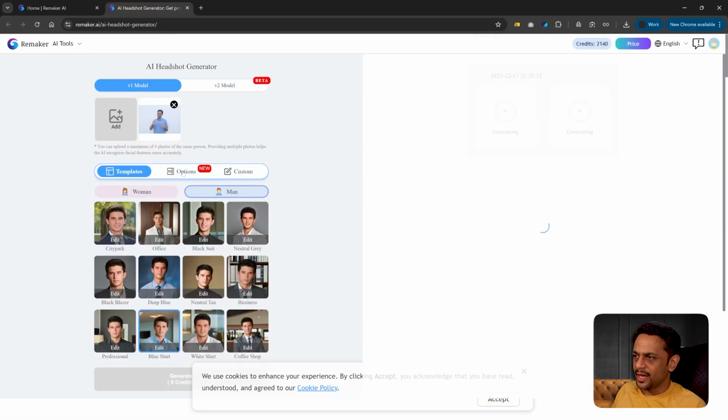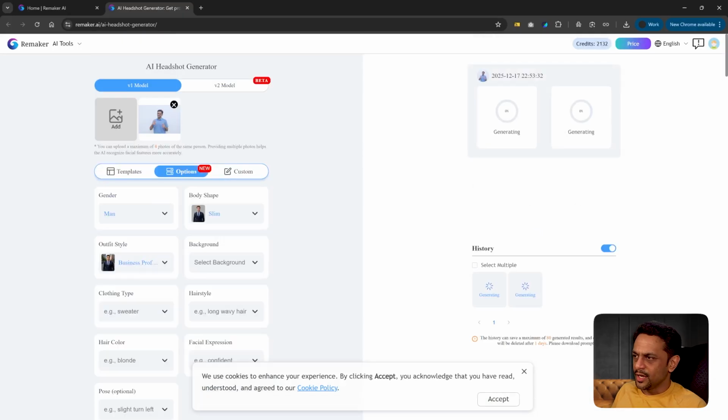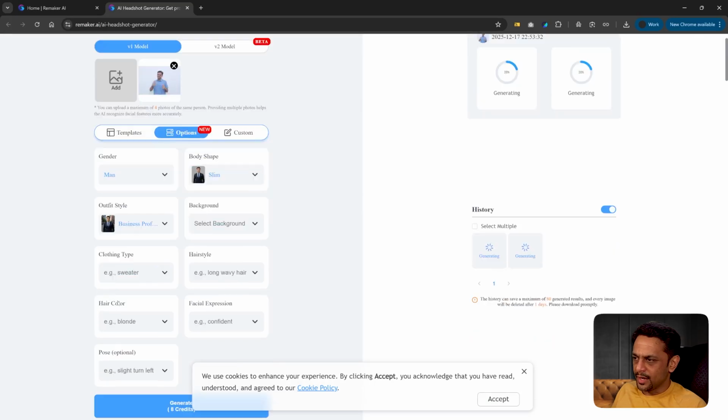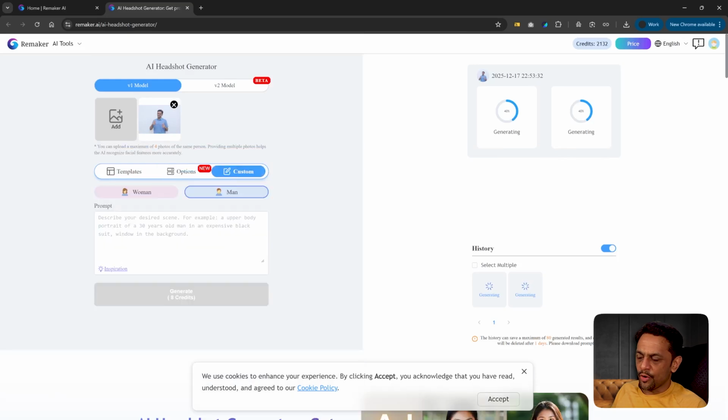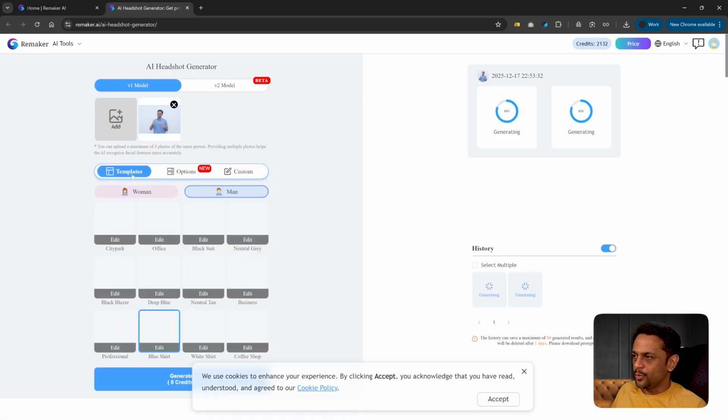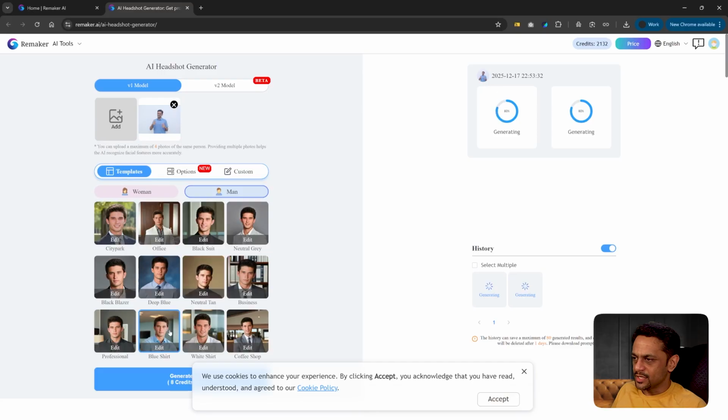Okay, while it's generating, I'll quickly show you what are the options available. So we can select the gender, the body shape, outfit style, background, clothing type, hairstyle, hair color, and all of these details. Okay, and custom is basically prompt. You can give a prompt over here, and based on the image and the prompt, it will generate the output as per your requirement. Now we have gone with template, and it was this particular image. So let's see what it has generated.